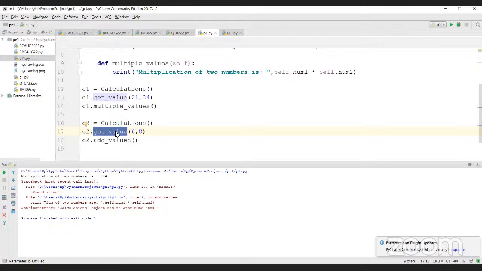So what it says is, when you create an object, why don't you automatically call the get values? See, anyway, get value means what? This class is asking for, give me the values. And then you do whatever you want. You want sum or multiplication, you can do whatever you want. But first you need values for anything that you want to do, isn't it?